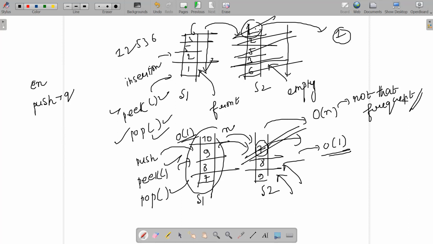Can you try implementing this on your own? Will it be possible? Yes.